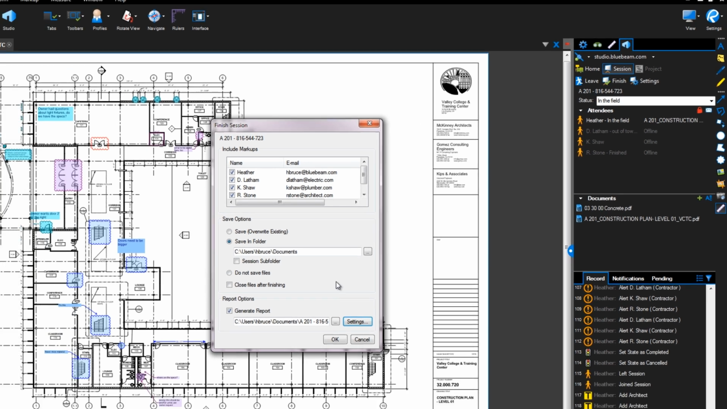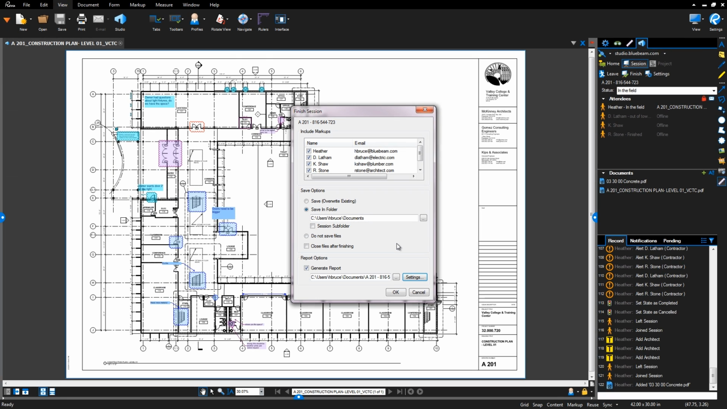And that's it. We went over the basics of Studio Sessions, a tool that enables you to work digitally and concurrently with project partners on the same documents from across the office or across the globe.